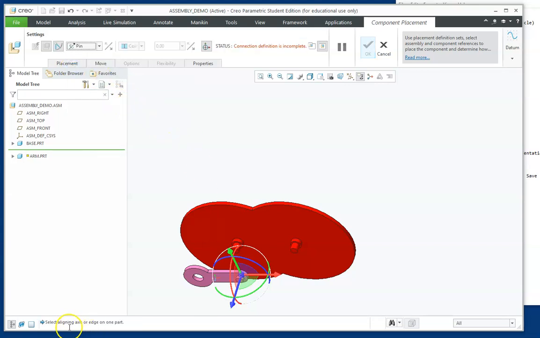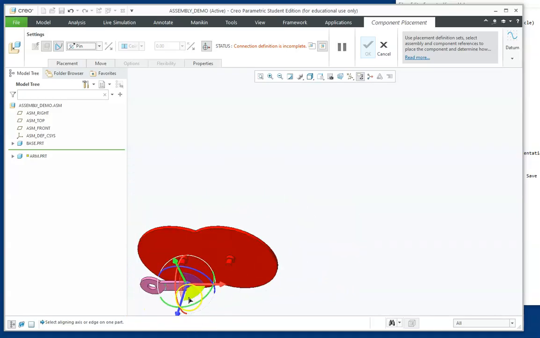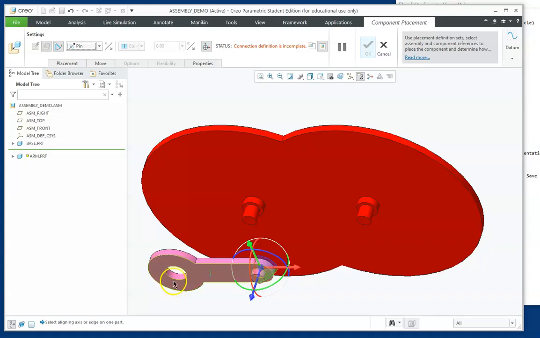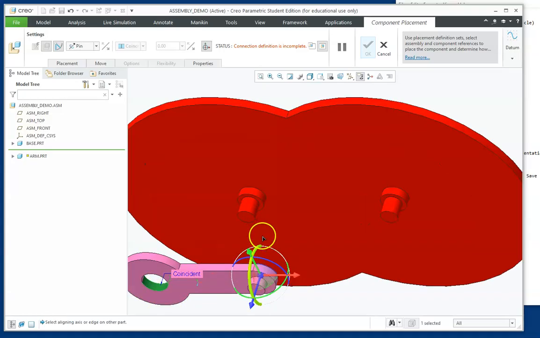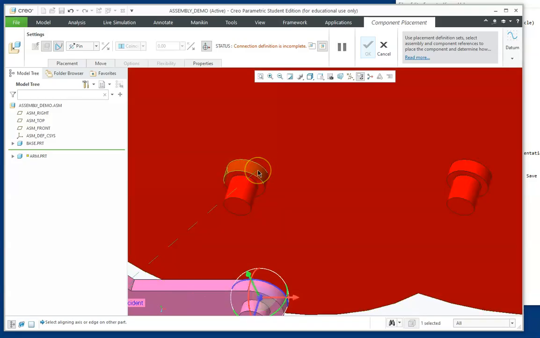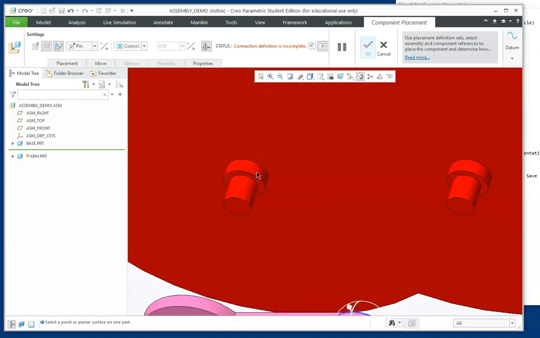And then down on the bottom it's telling me to select the axis or edge on one part, so I'm going to select the inside of the hole, that surface on the inside of the hole, and then I'm going to select the outer surface of the pin. I don't want to select this surface, I want the outer surface of the pin. Okay, so that is going to align the pin with the hole.